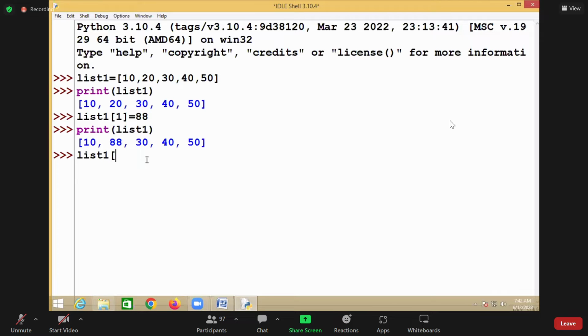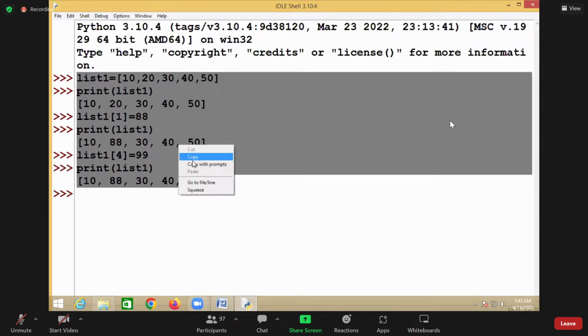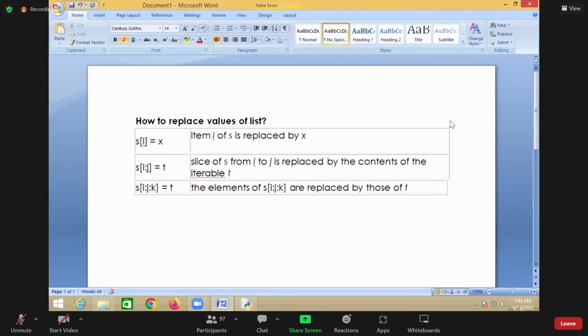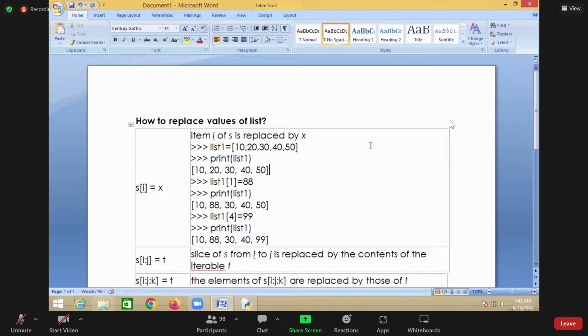List1[4]: here 4 is the index. Now 0, 1, 2, 3, 4. You are replacing the value at 4, so this value is replaced with 99. So if you want to replace one value, you take the help of index.